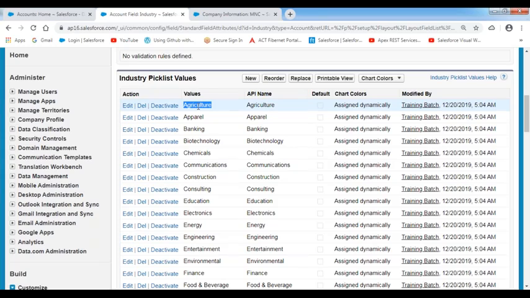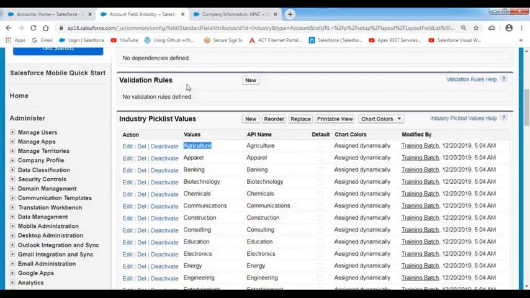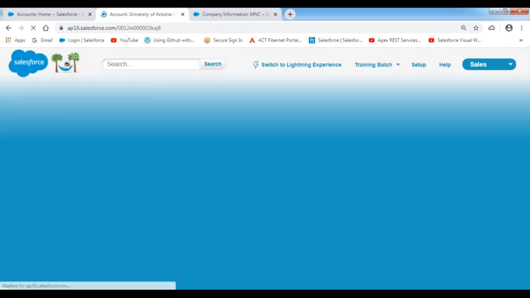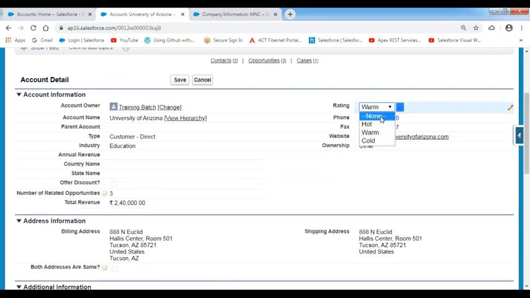What is the value here? None. None means empty. When you open any record inside your account object, I'm making this rating value as none. Whenever I select the value as none, what value will be returned?